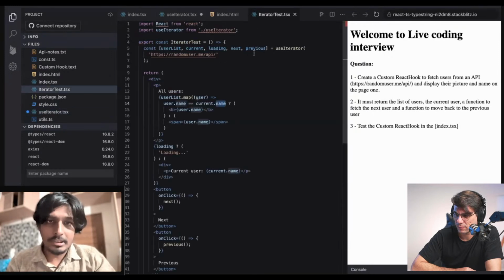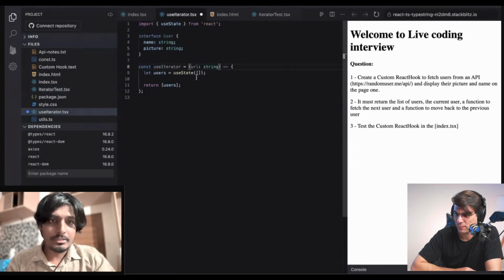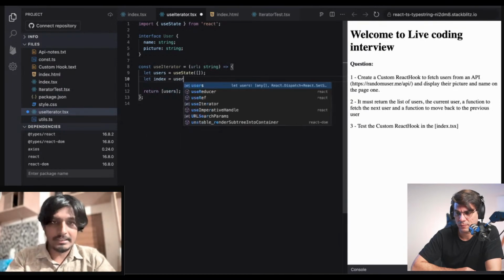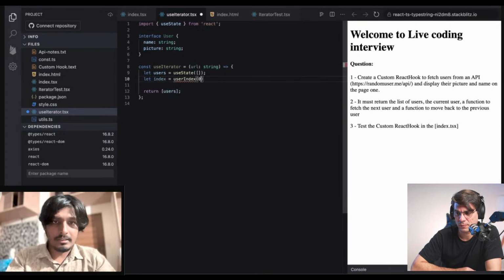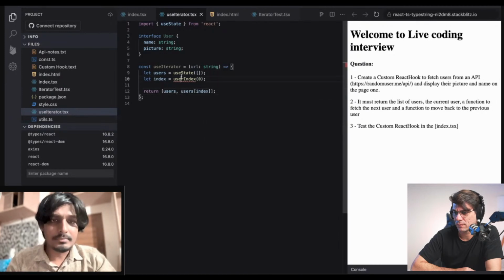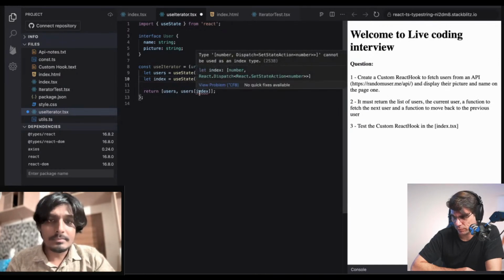All right, so we have the users list. The next thing it has to return is the current user. So we need to maintain current. We could either maintain an object with the current user or an index. I think it makes more sense to maintain the index. Let's say 0 for not selected. So users, index. Okay, got you.